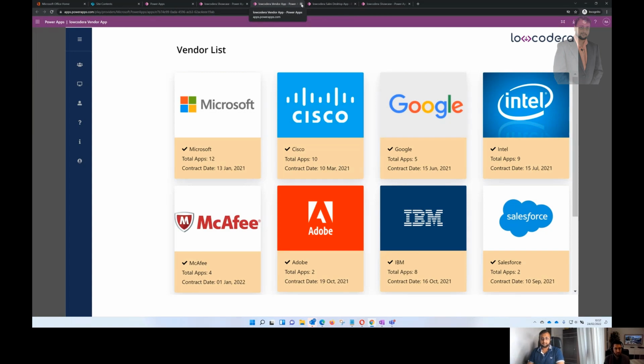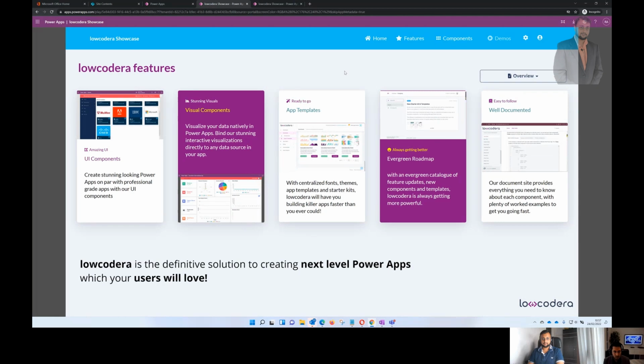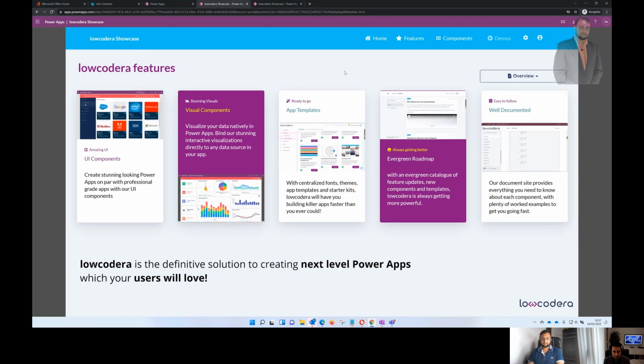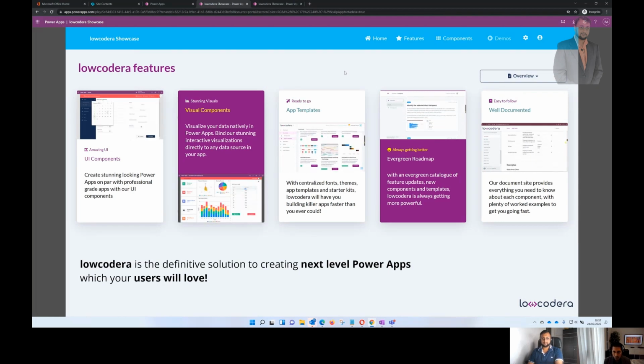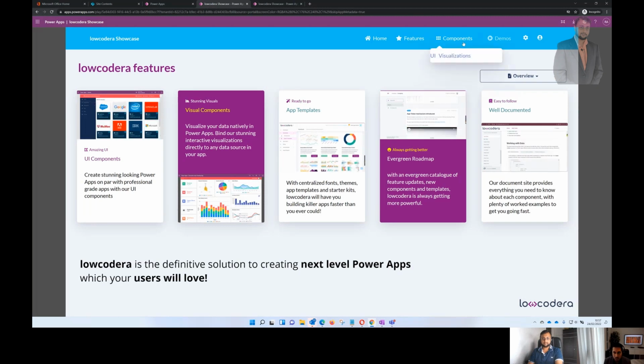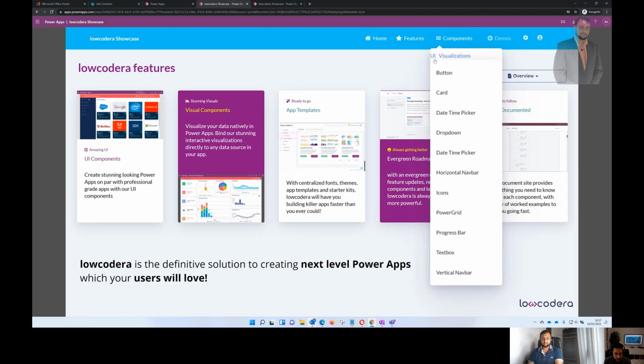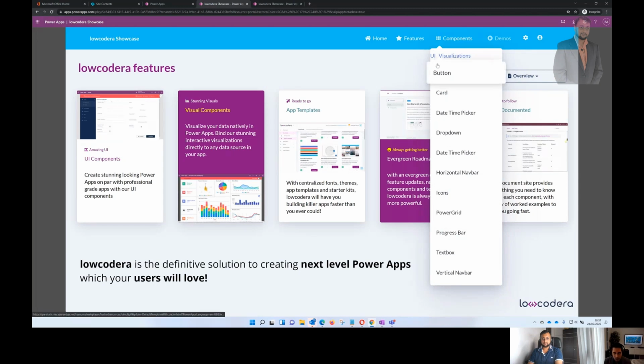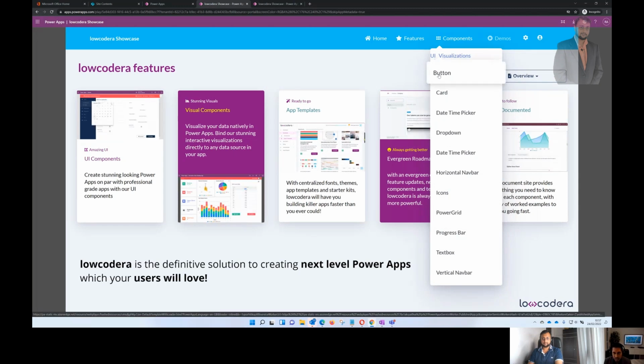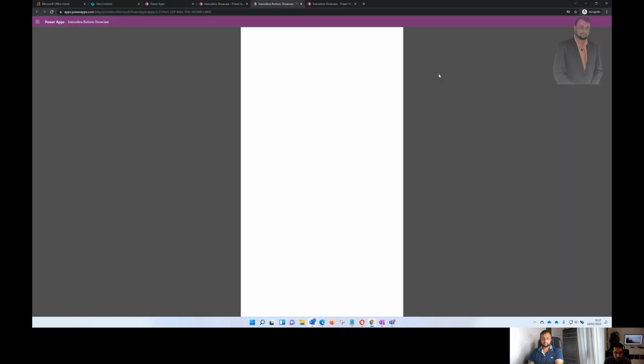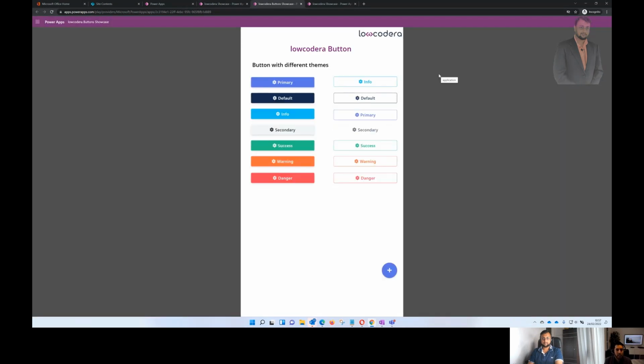Absolutely. Let's start with our UI components then, because we certainly demonstrated quite a few already, but perhaps we just need to talk about these in a bit more detail. So I think we've showcased buttons already, but I'll just quickly launch this demo here. And you can see there's many different styles and flavors of buttons.